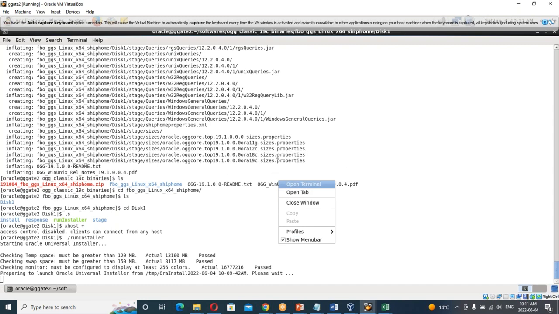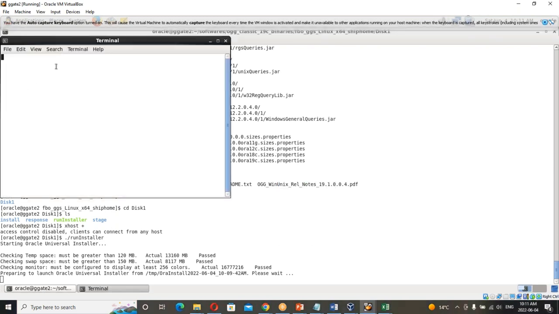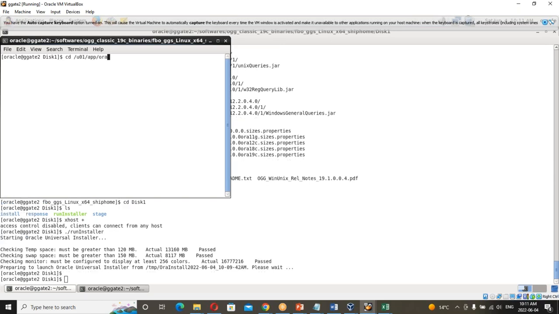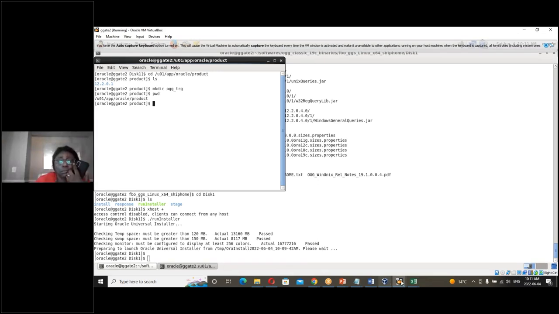So let me create the location where we are going to install GoldenGate on GGate 2. I'll go to /u01/app/oracle/product. I'll do mkdir ogg_trg. GoldenGate will be installed over here under OGG_TRG. Okay, I can show you that we can do the silent installation over GGate 2 too.